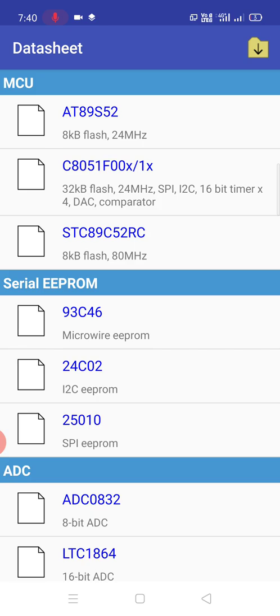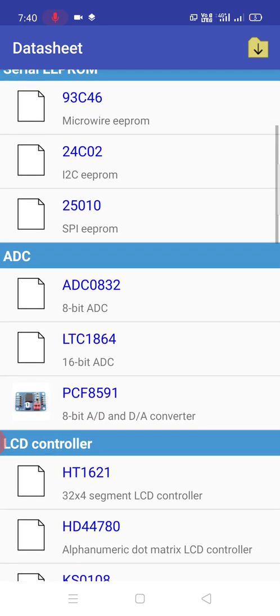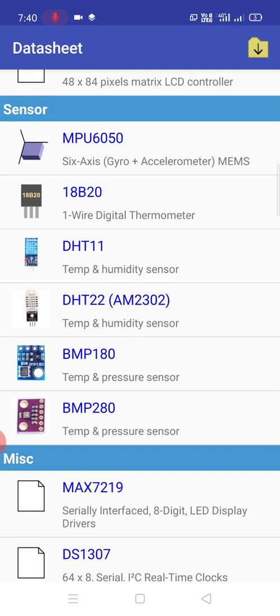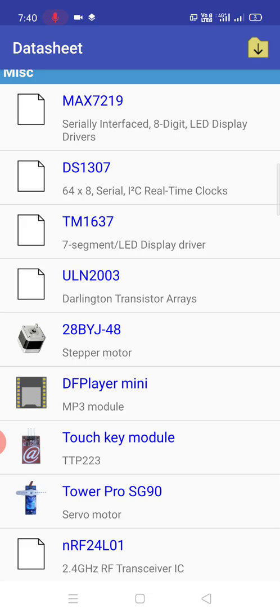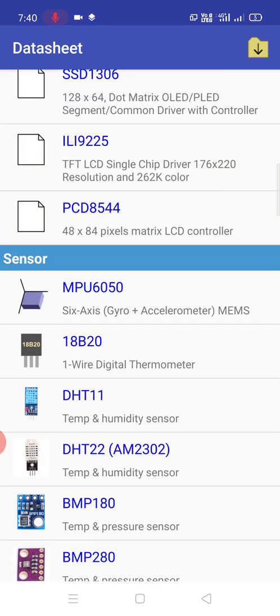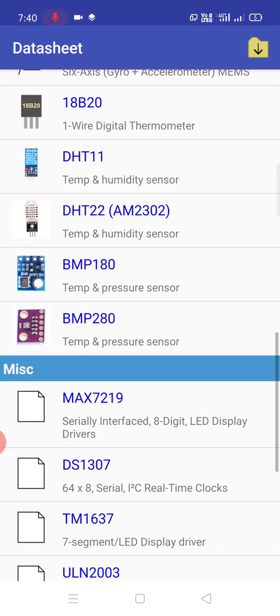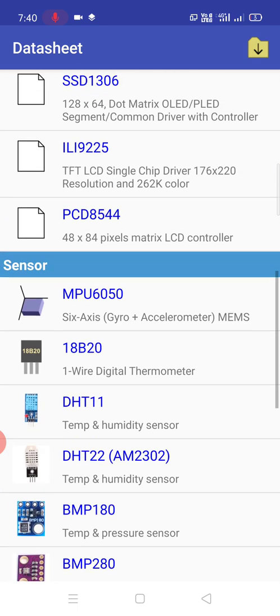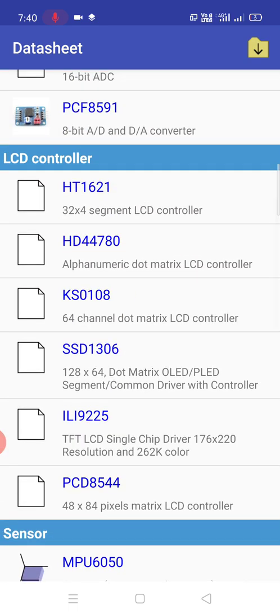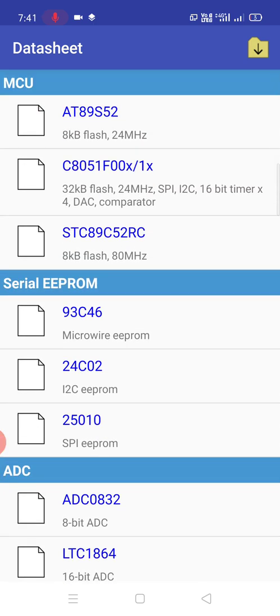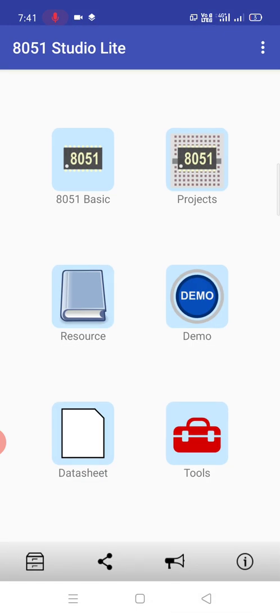By using this data sheet, we can use this microcontroller family. The STC series is also shown, and series of EPROMs, ADCs and LCD controllers. Whichever families of interfacing devices are available, the data sheets are available, such as sensors, ultrasonic sensors, LCD controllers and ADC controllers. These data sheets we can access using this application, and a few demo applications are here.